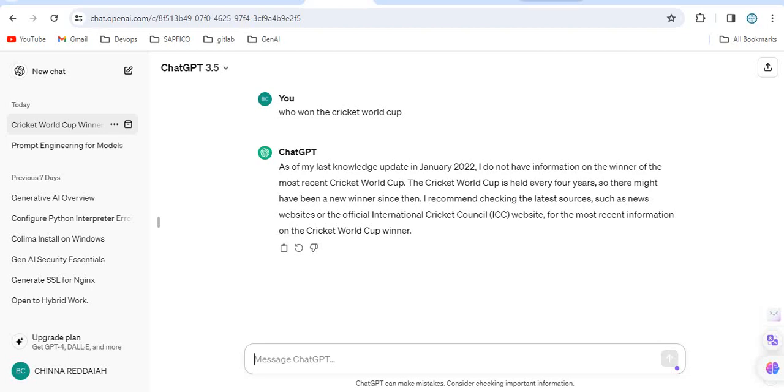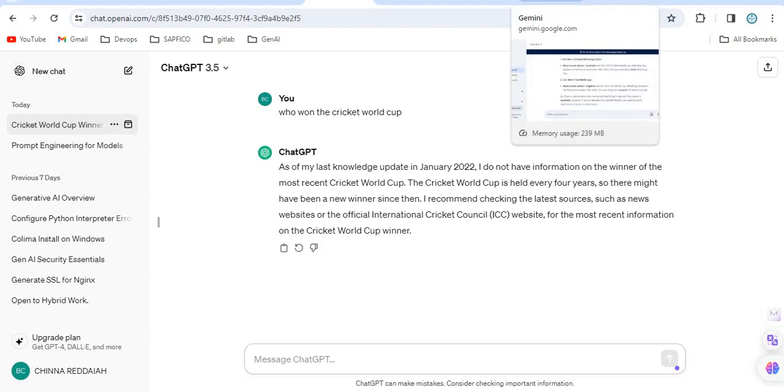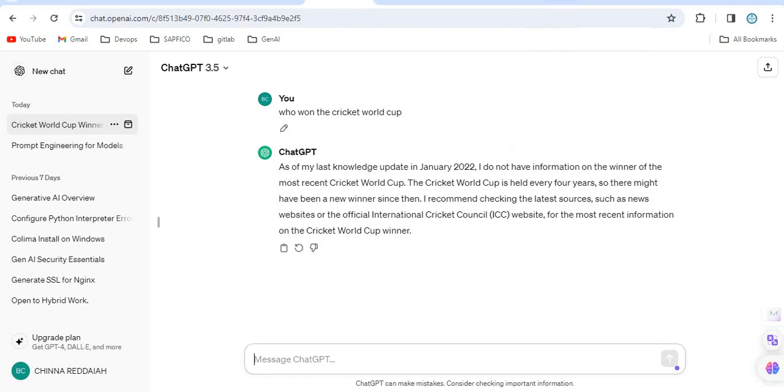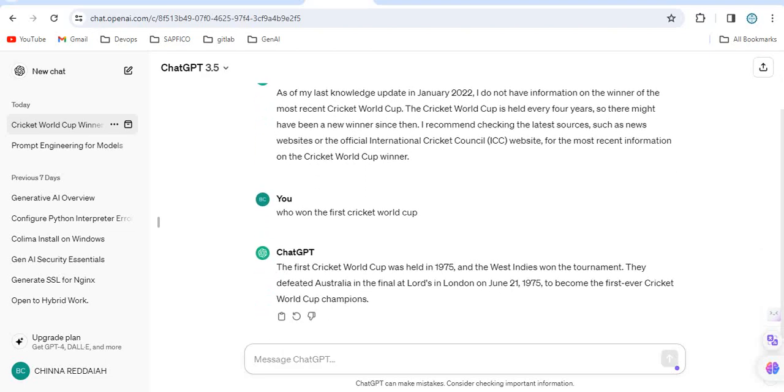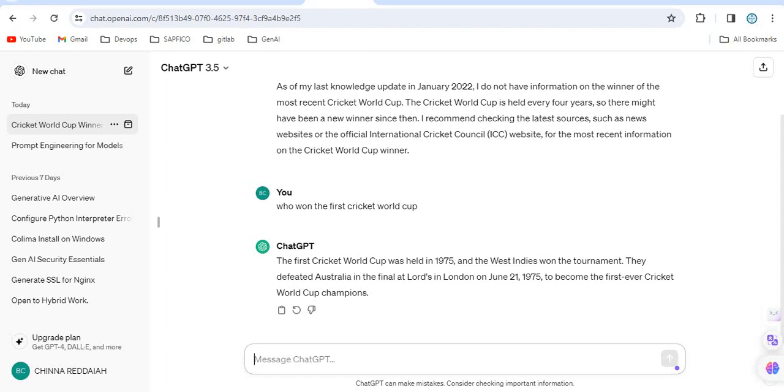But Gemini and Llama have given some response. So this will think of the recent World Cup. If you ask who won the first World Cup, it will give you the response. See, this is giving the response. West Indies won the 1975 tournament. They defeated Australia in the final at Lord's, London on June 21st, 1975, and became the first ever Cricket World Cup champions.